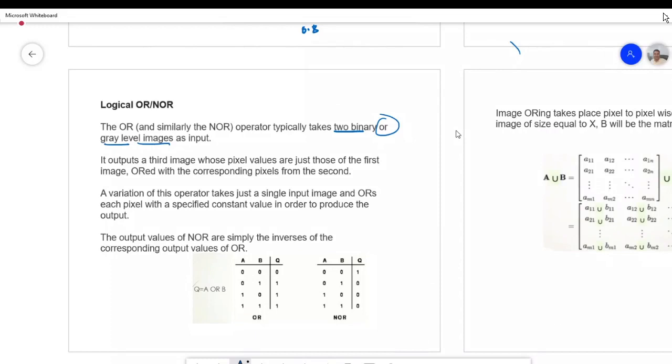So whatever the corresponding values are at that particular position, if you OR them with each other, you will get the third image. A variation of this operator takes just a single input image and ORs each pixel with a specified constant value in order to produce the output image. Output values of NOR are simply the inverse of the corresponding output values of the OR.